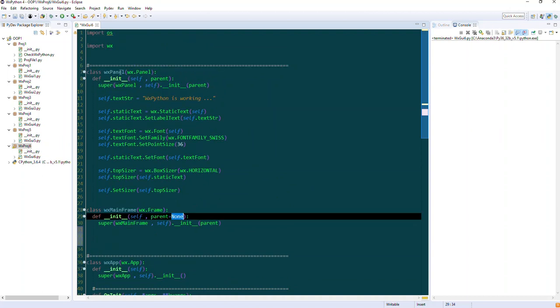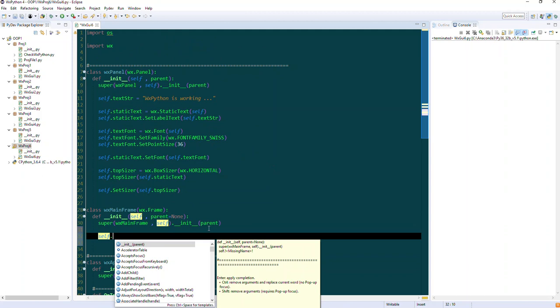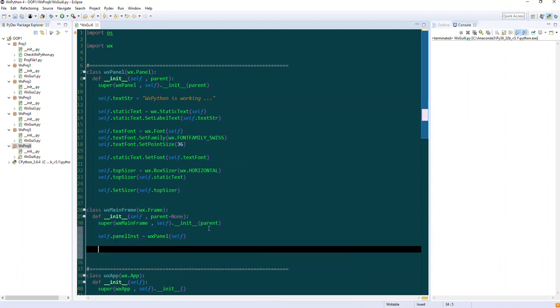But for WX panel we have to provide a parent, so we'll just come to that. So self dot panel instance, we create a panel instance which is WX panel, and we provide the parent, the self, meaning the WX main frame, which is actually inheriting WX dot frame. So we have to place the panel instance inside WX frame.